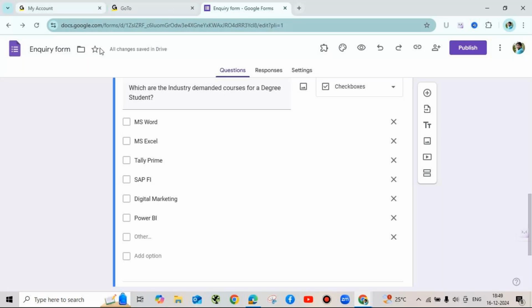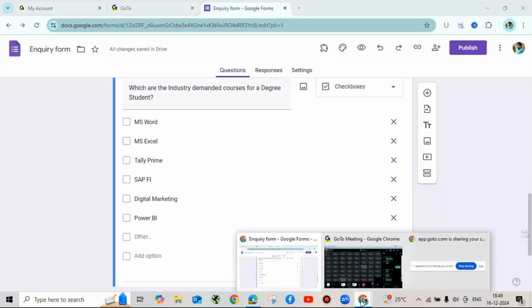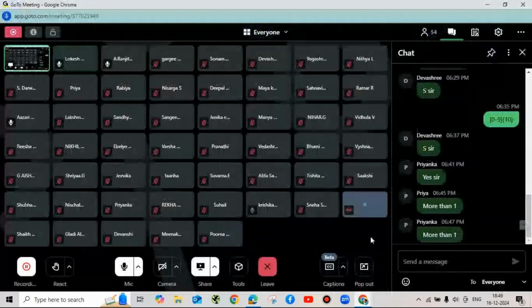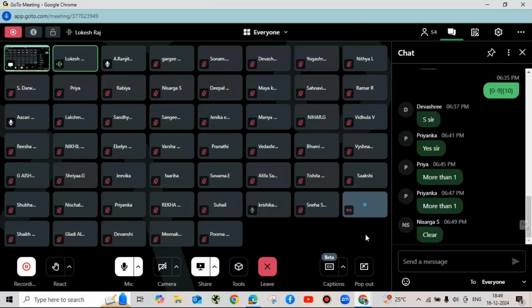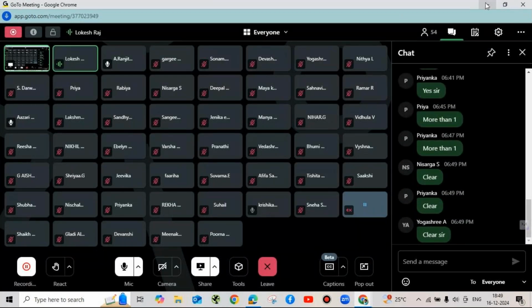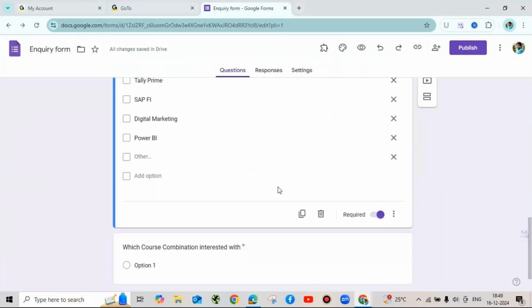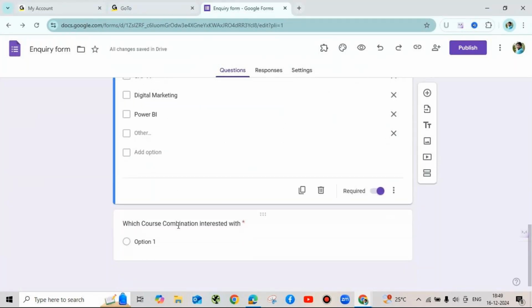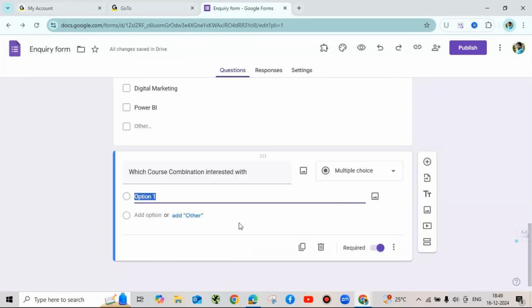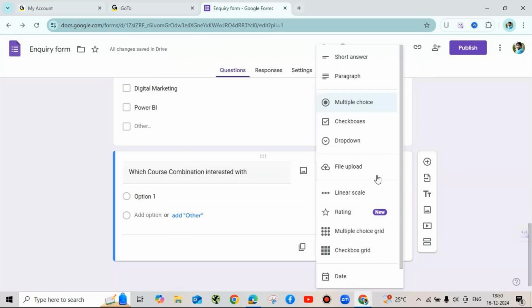Okay. If you are clear with that, please type it as clear. If any question is to be asked, you can ask me. Okay. Thanks for the clarification. Thank you all for the responses. Now, let's see another type of question. So let me go over here. Which course combination are you interested in? Okay. Here I'm going to choose another type of option.